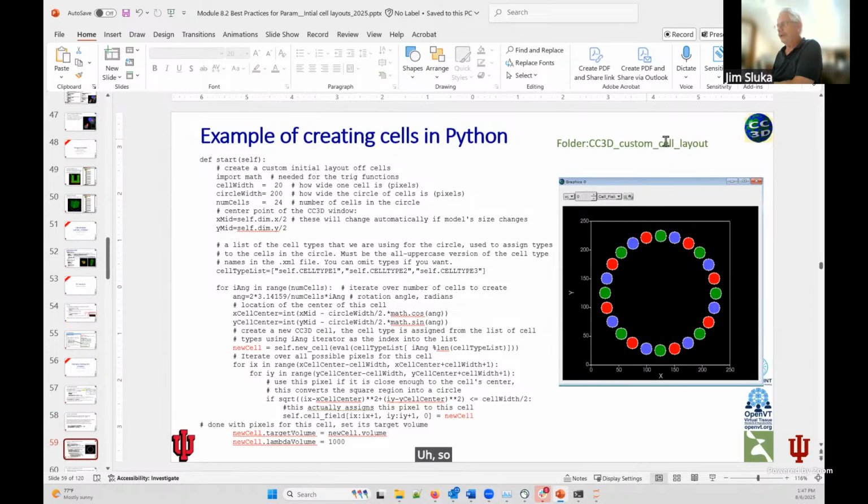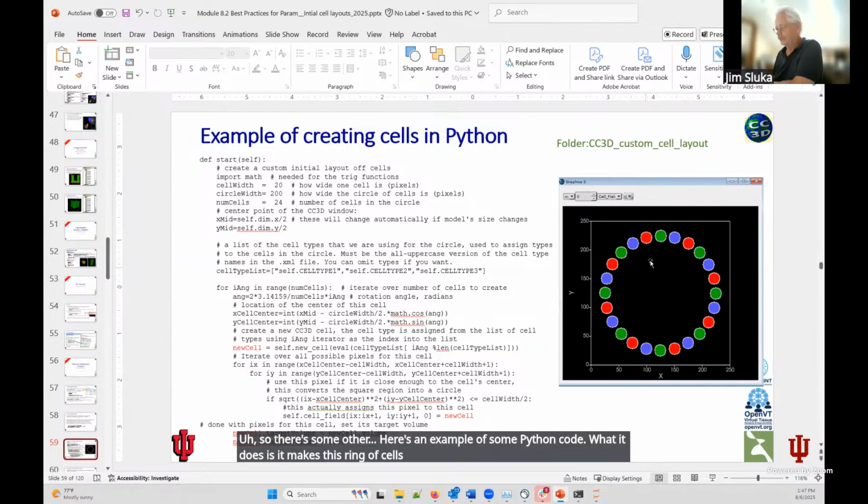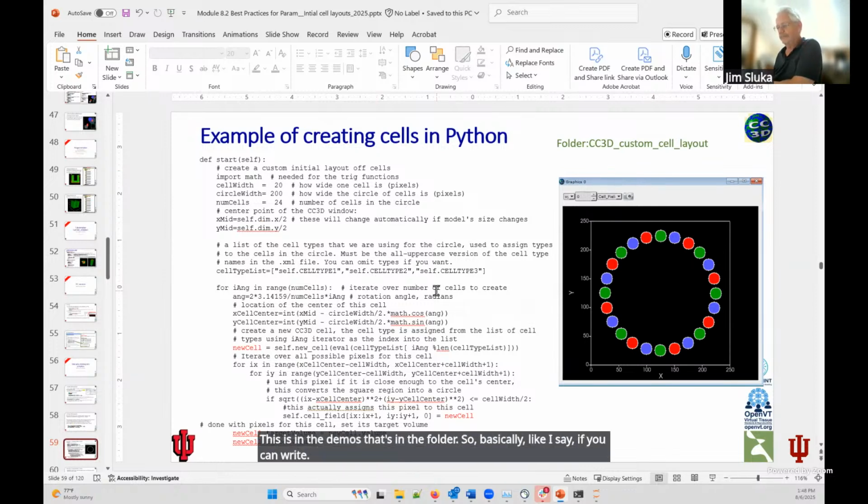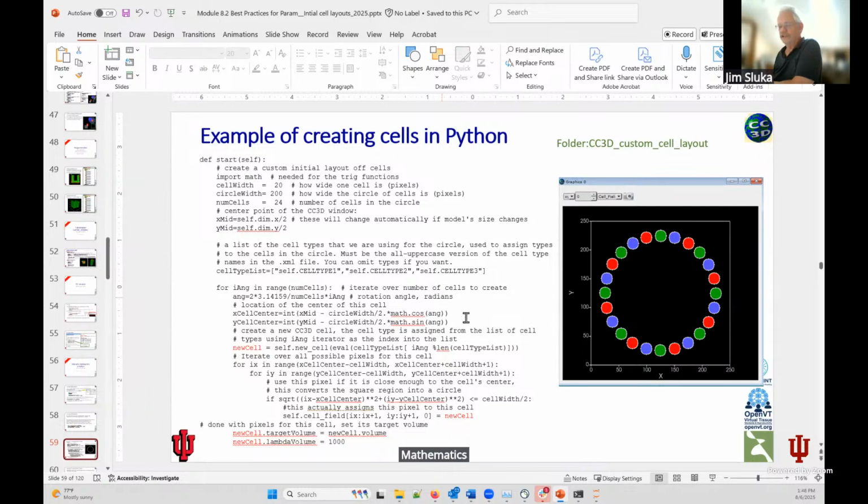So here's an example of some Python code. It makes this ring of cells, and there are 4 cell types. They're all the same size, but they're generated in this circle. This is in the demos that's in the folder. So basically, like I say, if you can write mathematics and code that can generate pixels, you can assign your cells using that list of pixels.